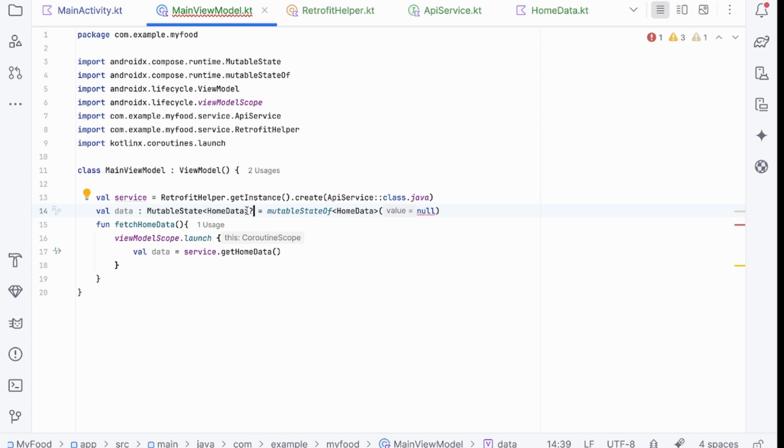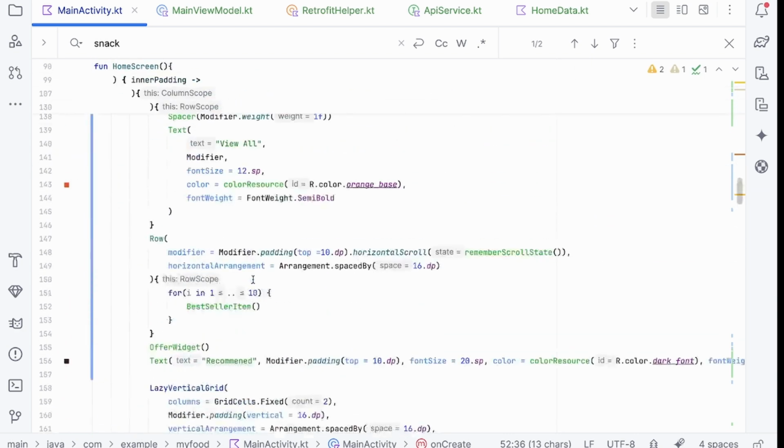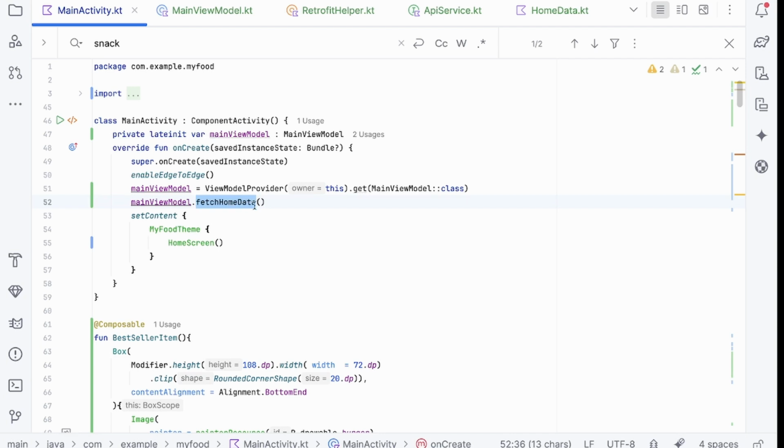We can give null. Right. Mutable list of home data. Fine. And we are going to use this data here. Now this data can be accessed on our view, that is home main activity, and pass all the data here.